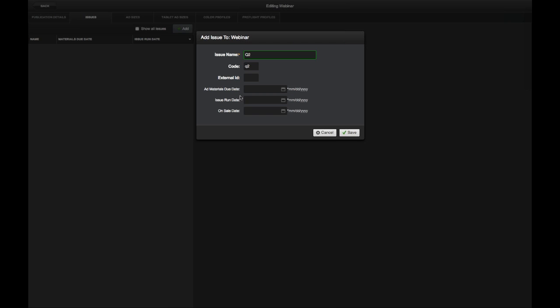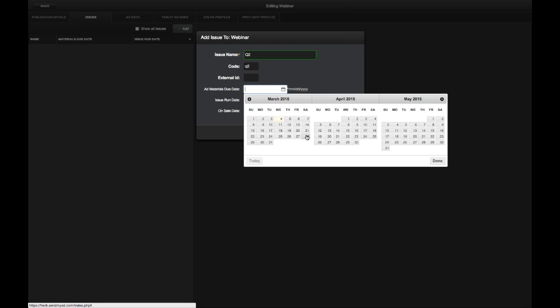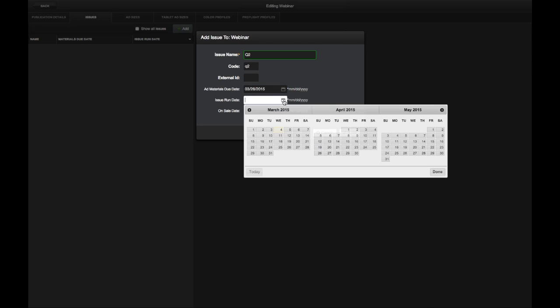Okay, and then now we have three dates, and yours may look different if you have Virtual Publisher enabled. This publisher does not. So I get the ad materials due date, the issue run date, and the on sale date. If you click here, you'll get a calendar, and you can fill these out.